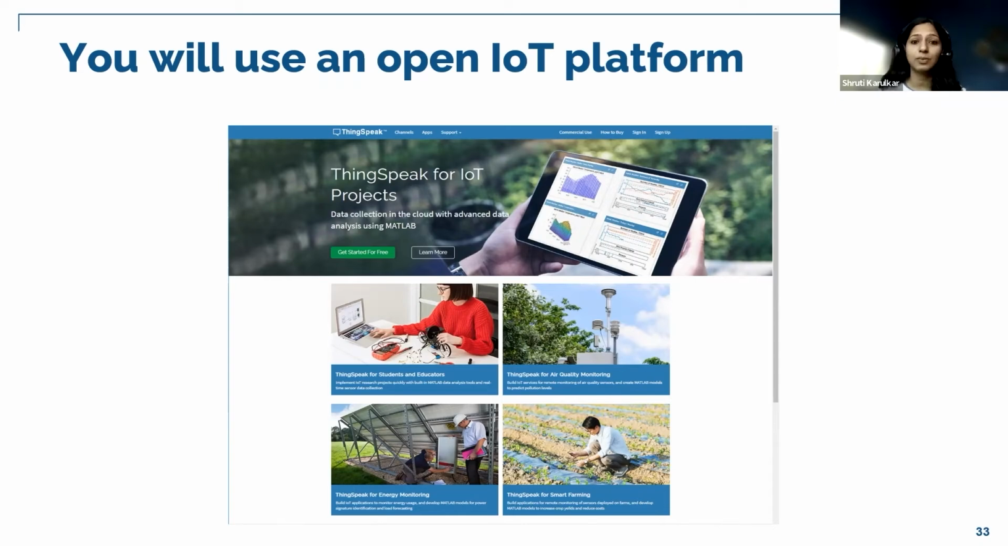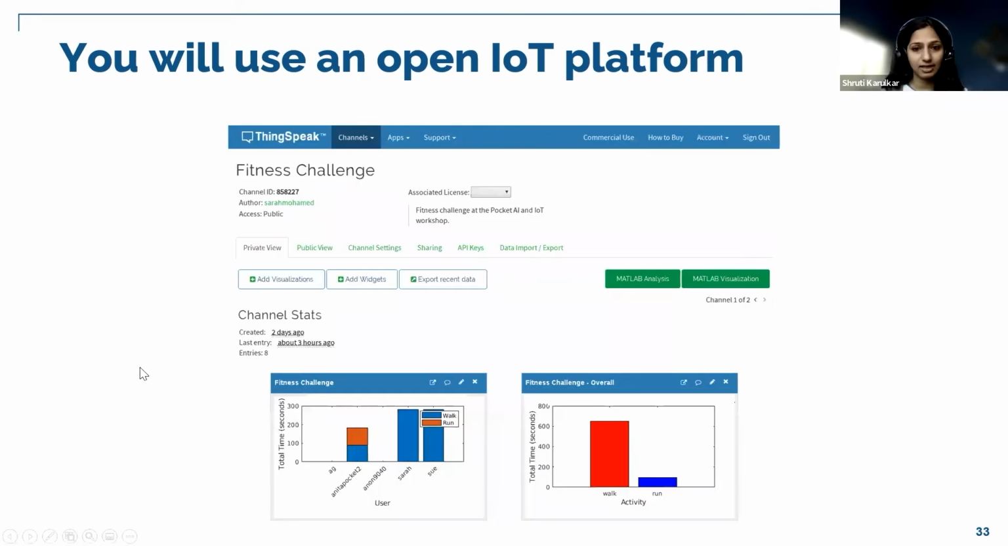is that ThingSpeak is used for a wide variety of applications, from smart farming to weather monitoring. Next, we would need to create a channel where we can store all the sensor data.